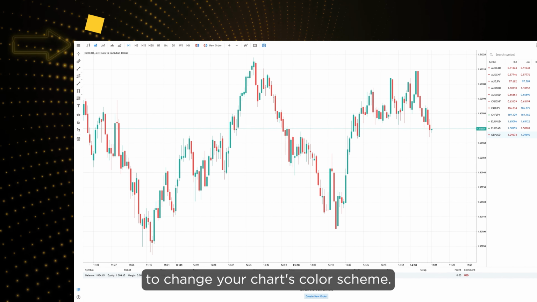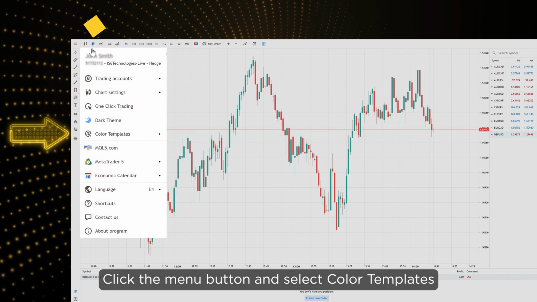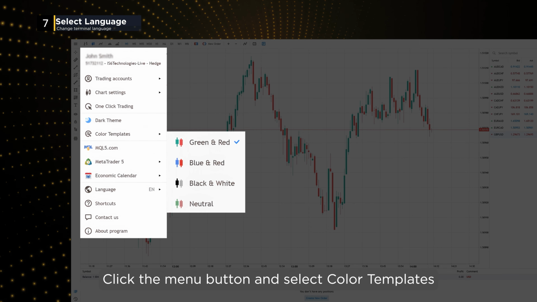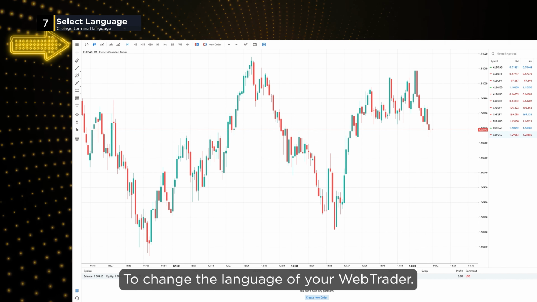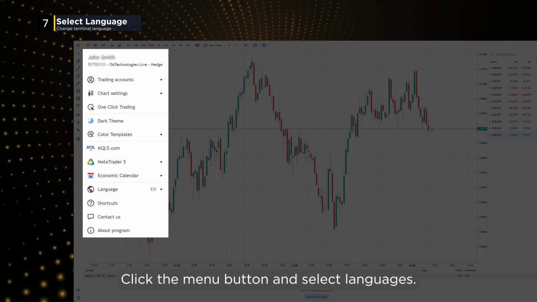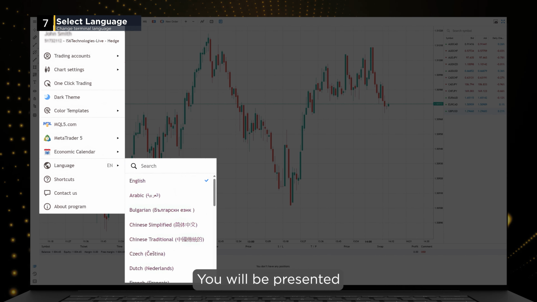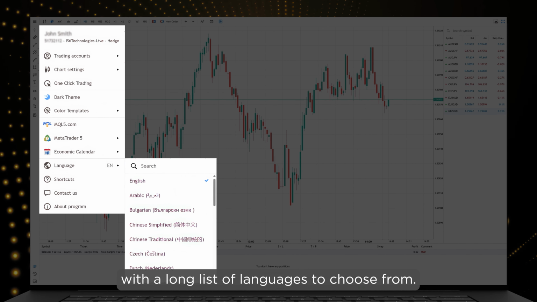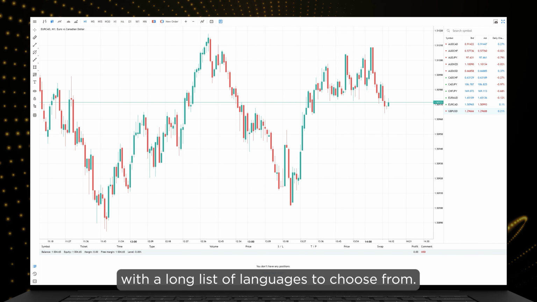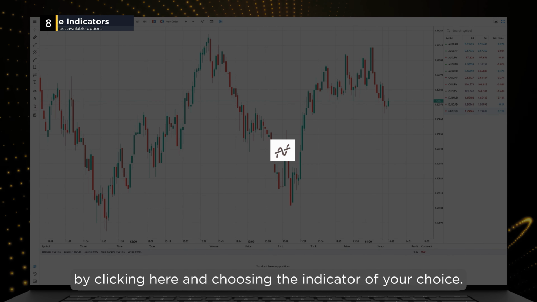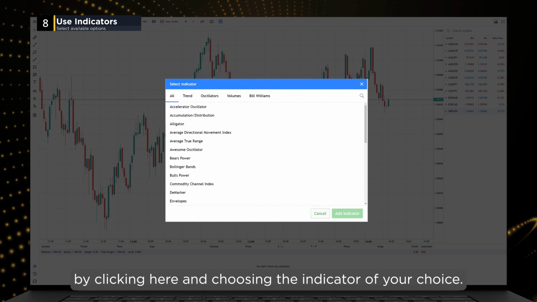To change your chart's color scheme, click the menu button and select Color Templates. To change the language of your WebTrader, click the menu button and select Languages. You will be presented with a long list of languages to choose from. You can also add indicators by clicking here and choosing the indicator of your choice.